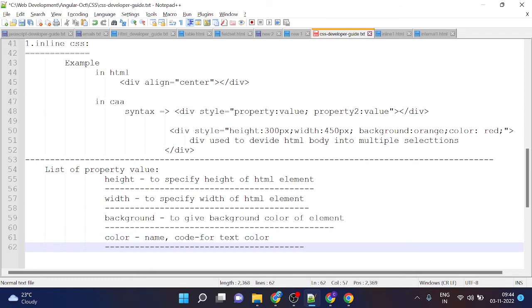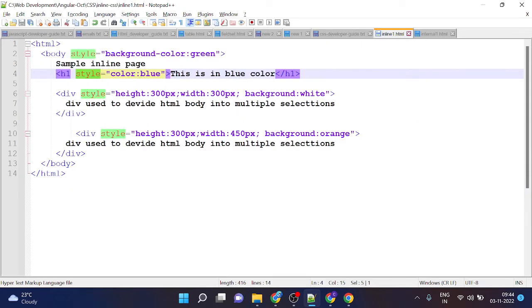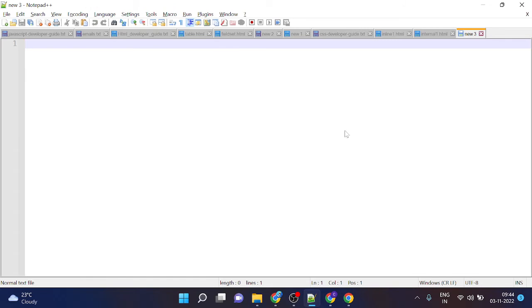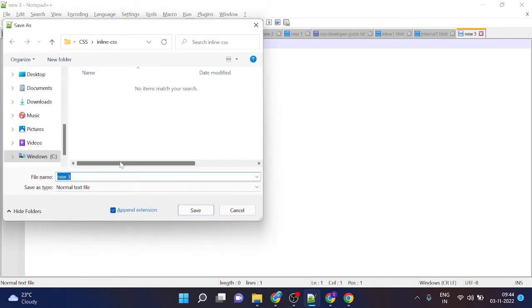Next, there are multiple properties which we can apply to each CSS element. It means for each HTML element, you can give different properties and values with the style attribute, however you want to make our look and feel good with the help of floats and rights and all that. I'm going to create one more example today, inline 2.html. Control Alt S, inline CSS, inline 2.html.